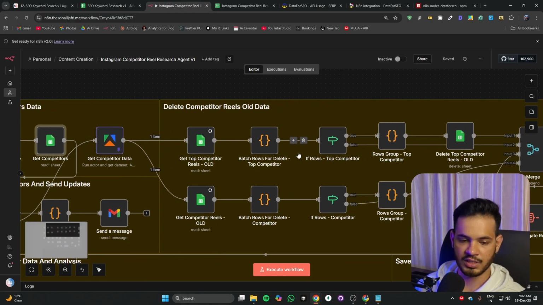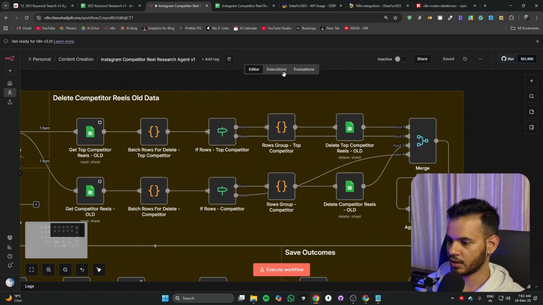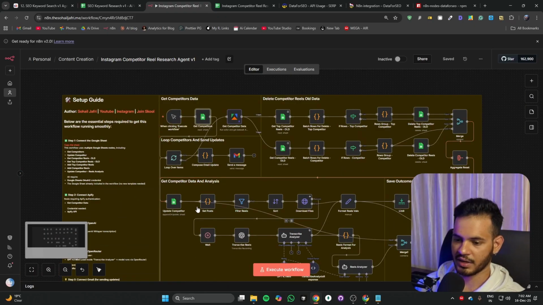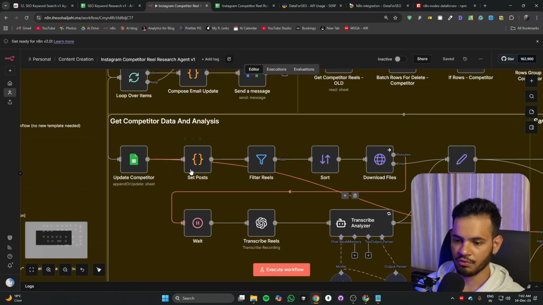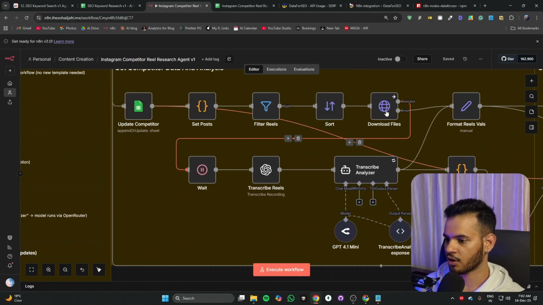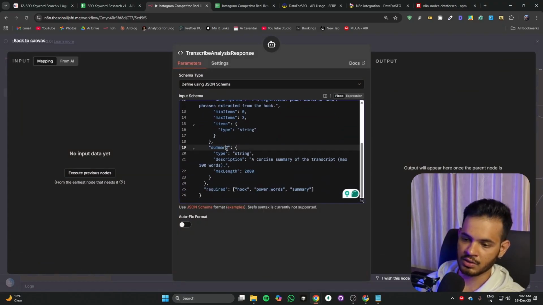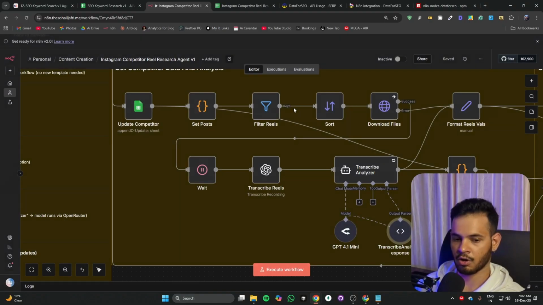So once we receive data, what we need to do is delete old data for analysis. So we will delete the old data, and after deleting the old research data, we are going to start a new research where we are going to transcribe their reel videos and get an analysis of what they have talked about. We will extract the hooks they have used, the power words they have used in the video itself, and the summary of their video or reel.